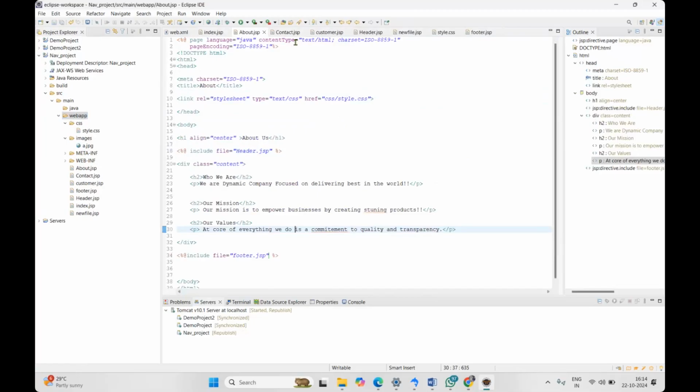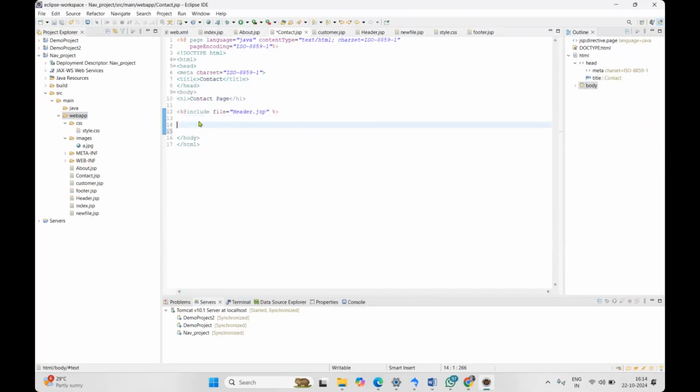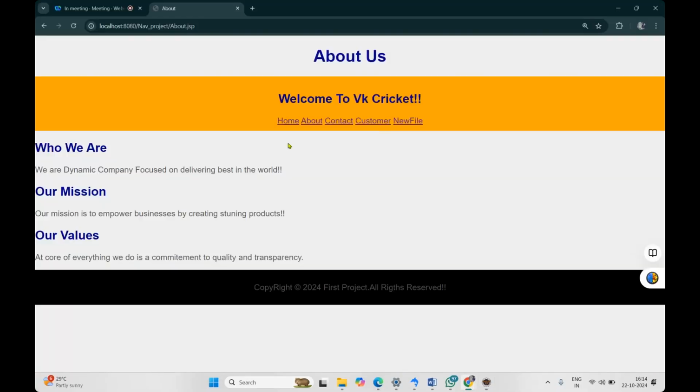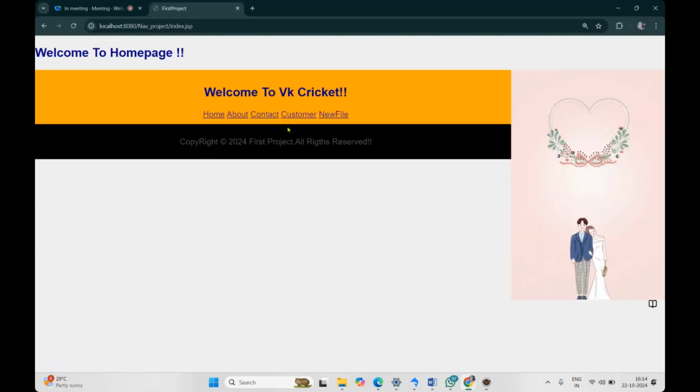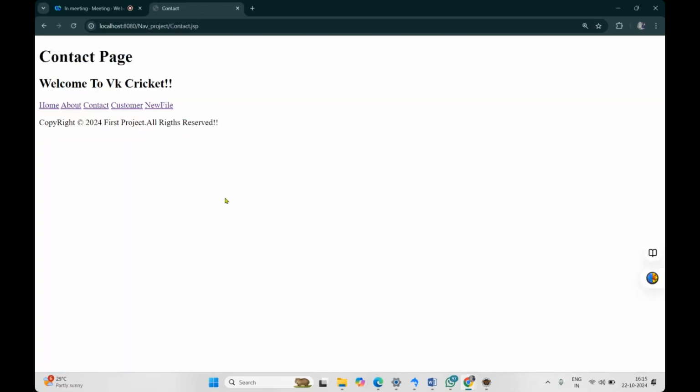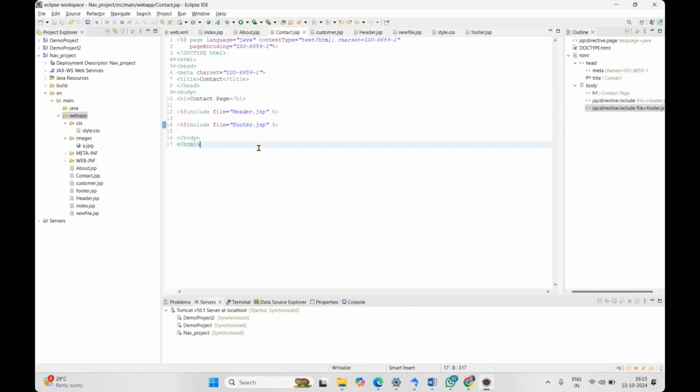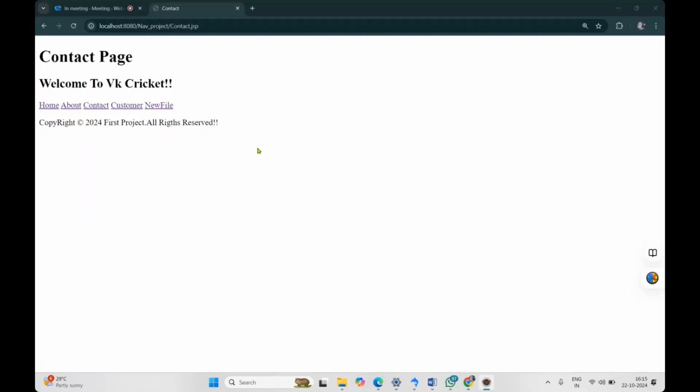In the about page, in the contact page, include file equals footer.jsp. Okay, go to our website. See, go to the home page. Here we have the footer and header. Go to the contact page. In our contact page, we didn't place it. So here, write include file footer.